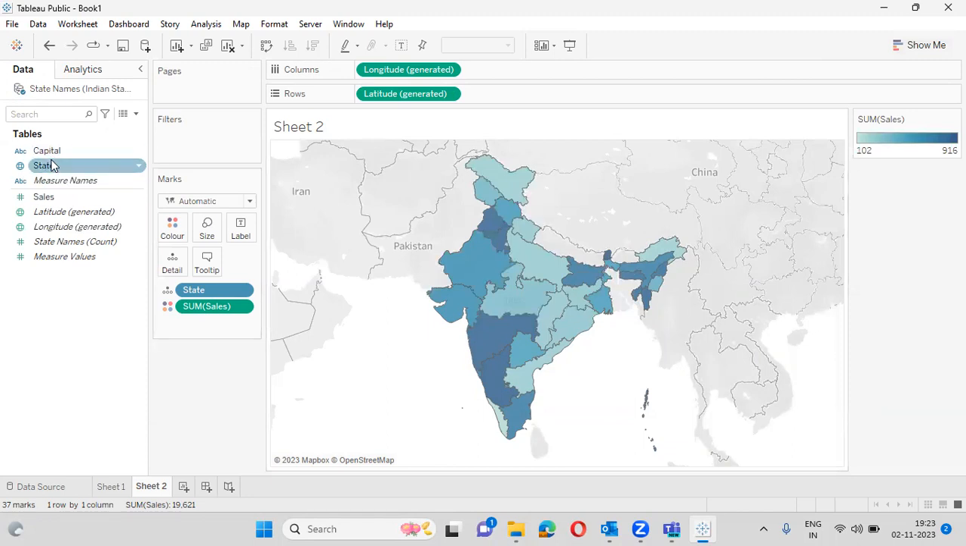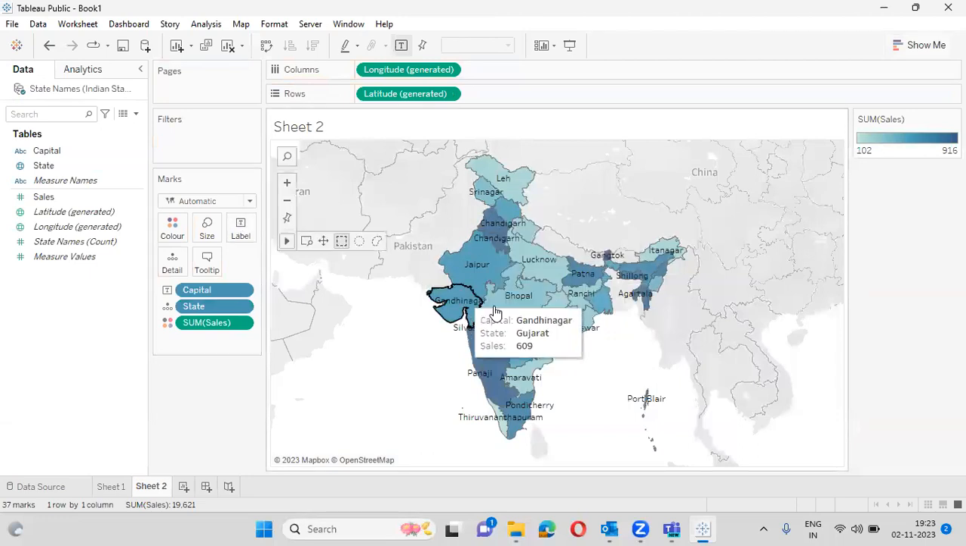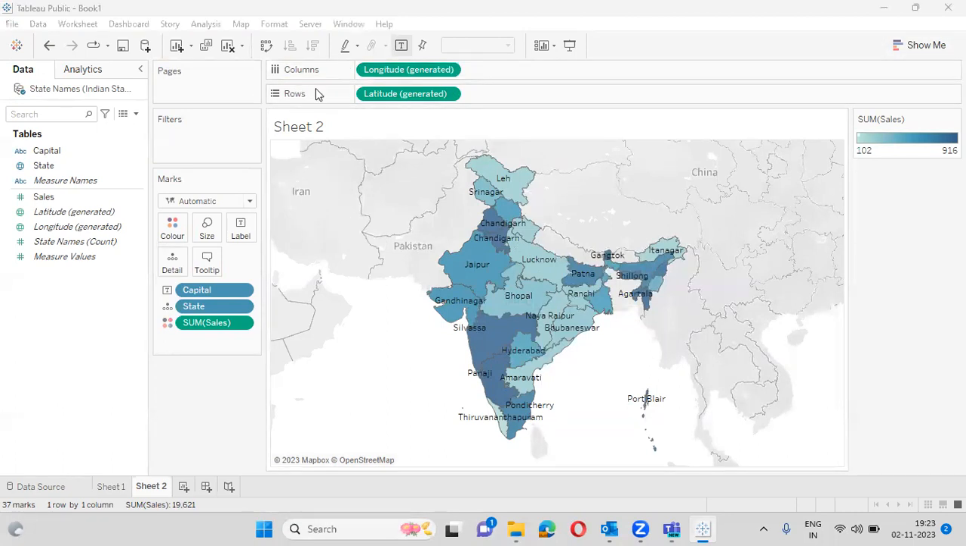Whatever formatting you want, you can do. I just put capital here, so I can see all the capitals of different states. Then I can go to Map and I can remove the background layer.